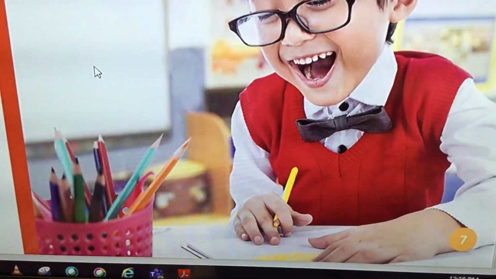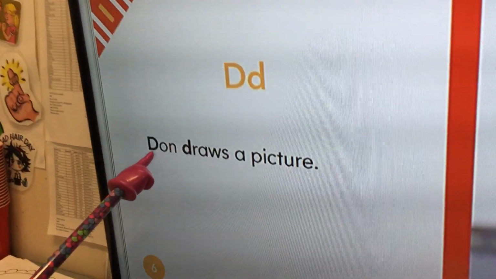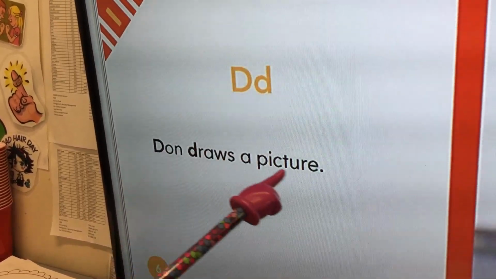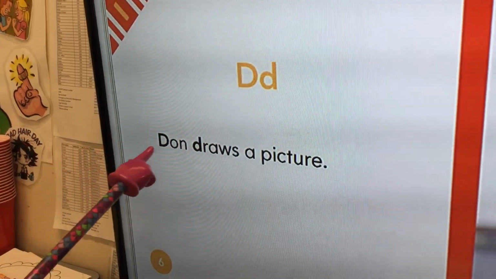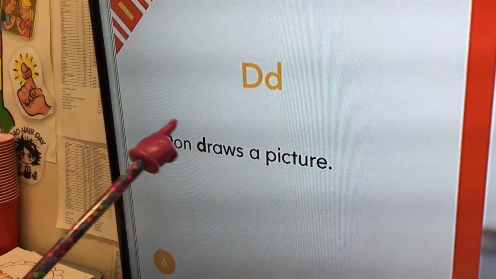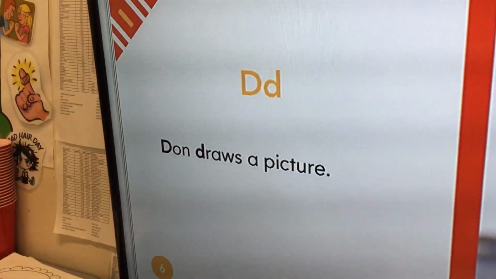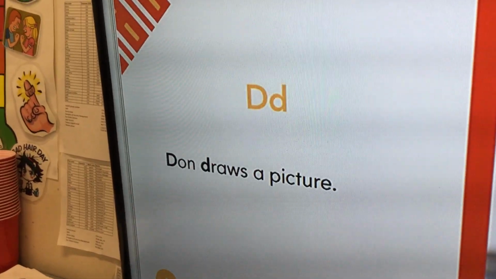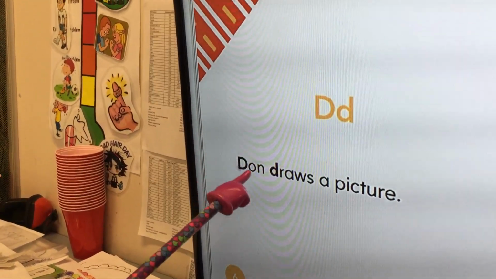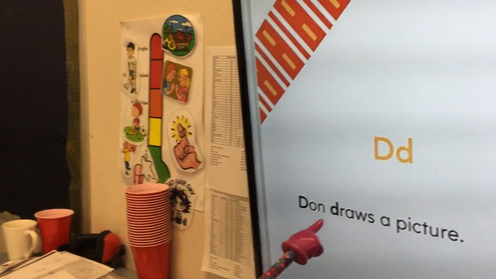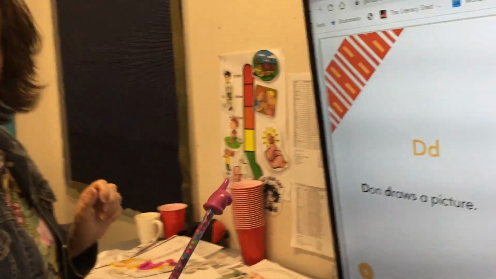Here we go. Don draws a picture. How many D's do we see in this page? Let's have a count. 1, 2. And Mrs. Ballard, could we stretch out that first word? I reckon we could. Yeah, let's give it a go. Come on, Preps, let's have a go. D, O, N. Don. We can work that one out, Preps. Well done. Okay. Next one.